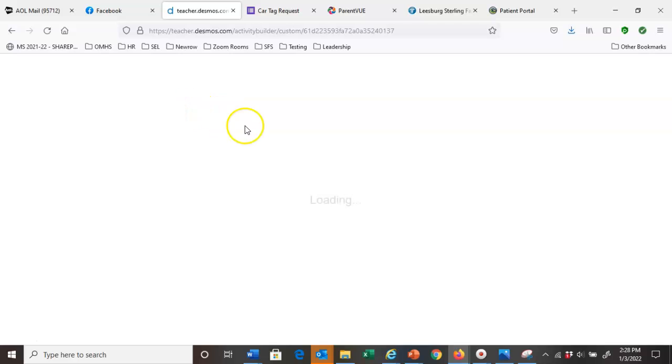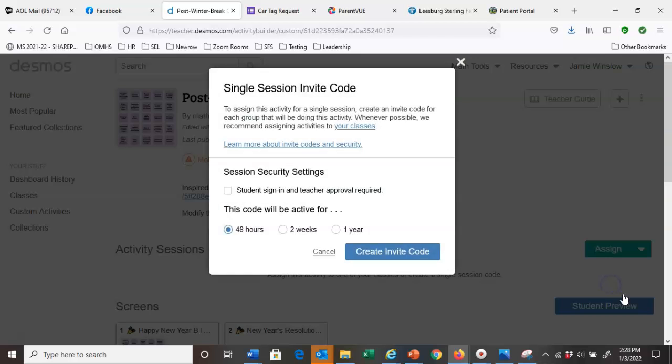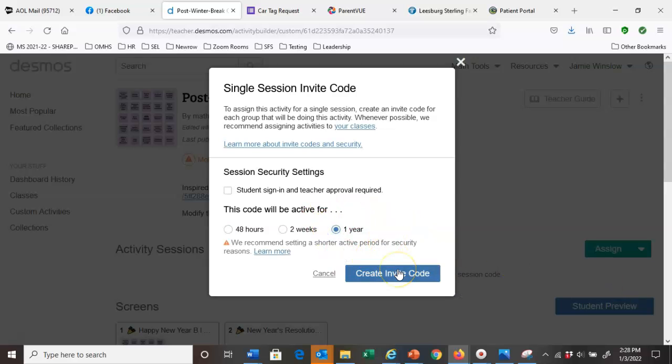Once you have your activity and you go to assign, if you clicked assign to your classes, that would be like all of your students have Desmos accounts, and you can certainly do that, but usually you create those accounts at the beginning of the year. So I personally always do single session code and choose 1 year because I just want it to be active for as long as I want, basically. Create the invite code.